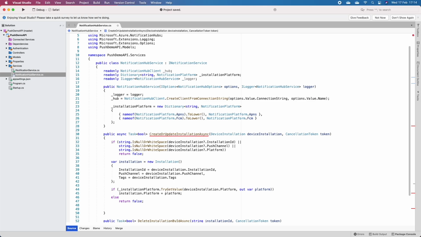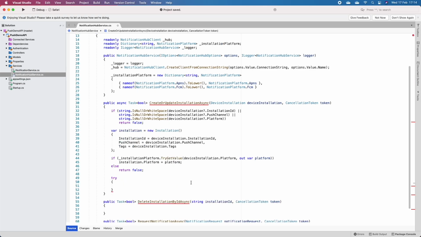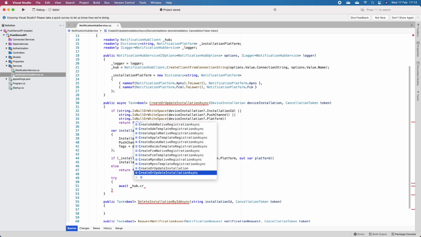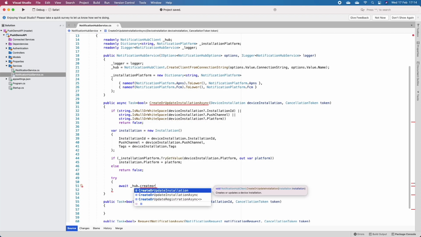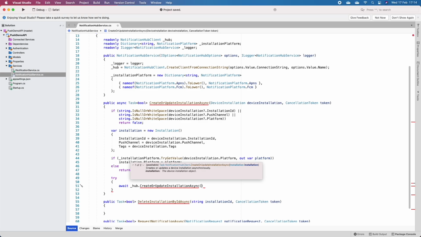Now the next thing to do is, and we'll put it in a try, because this may return errors, and if it does return errors, then we've got a problem. So we'll put await, because this will be an async operation, CreateOrUpdateInstallationAsync. We need to pass, and notice that this comes from the notification hub client class. These are not the same methods.